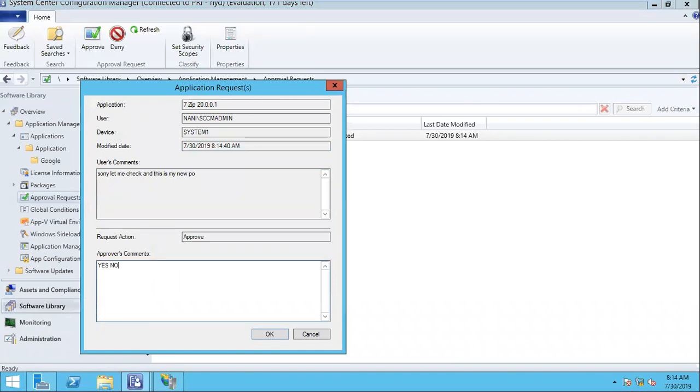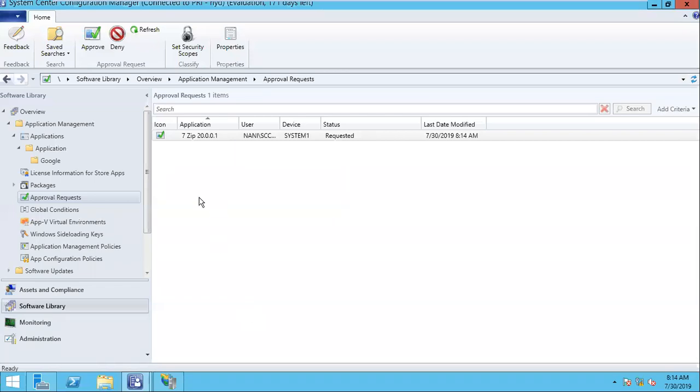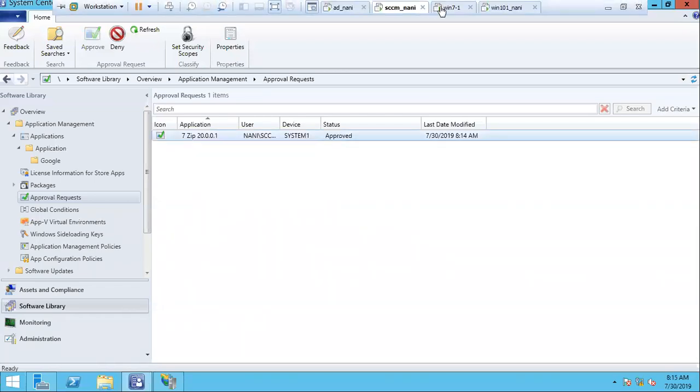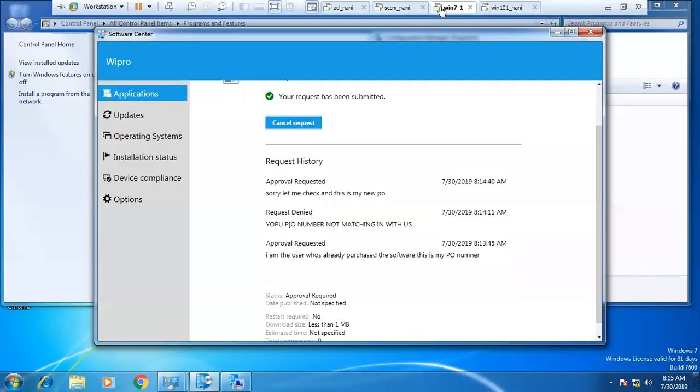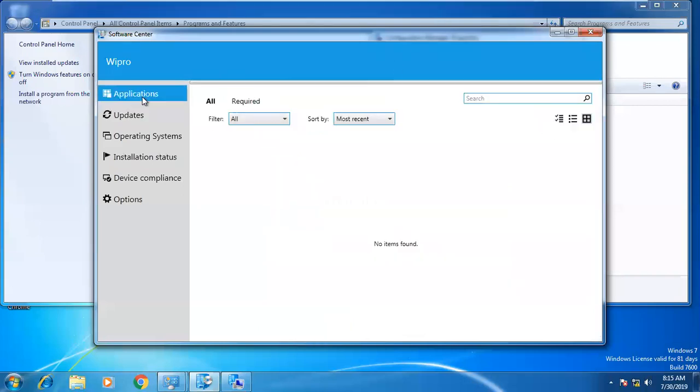Yes, now we can see this request. Is it clear what I'm saying to you? In this way, you can control the licensed based application. But if you deploy to devices, you cannot control this type of request.